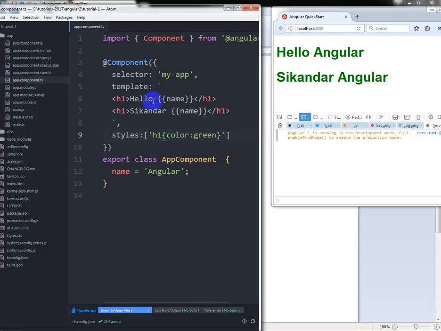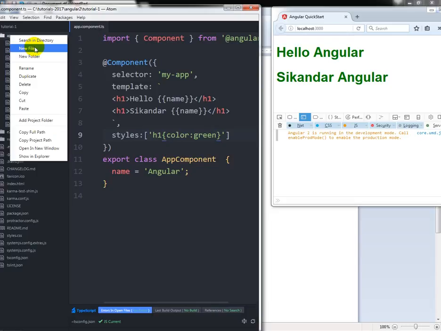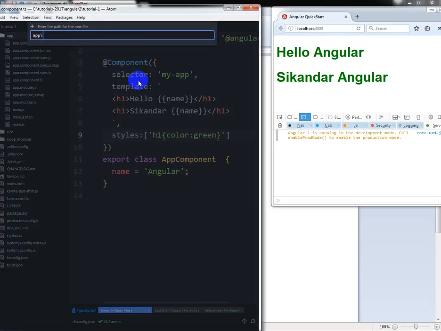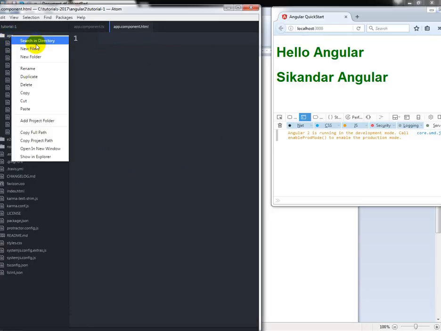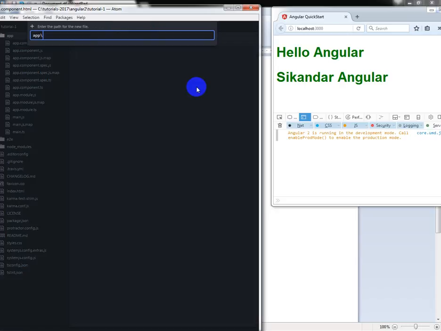So if I create a new file for this root component, app.component.html, we can write another file for styling that, app.component.css.